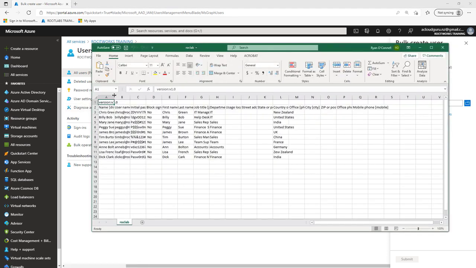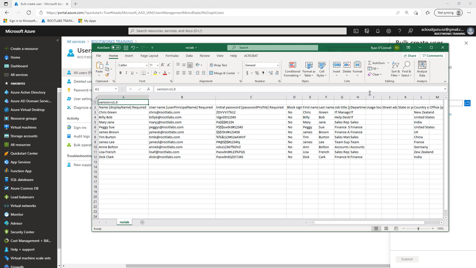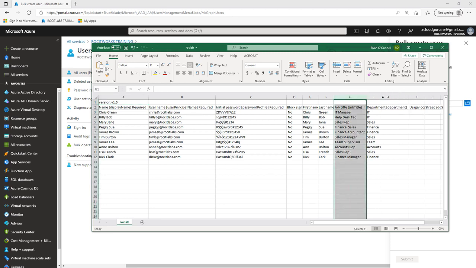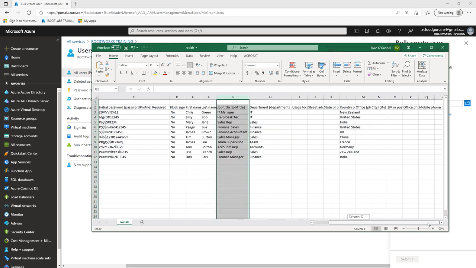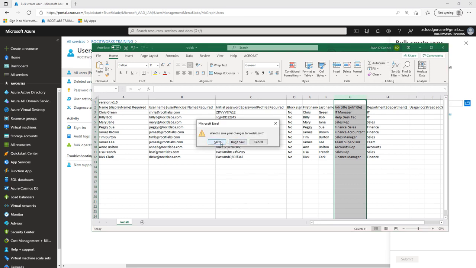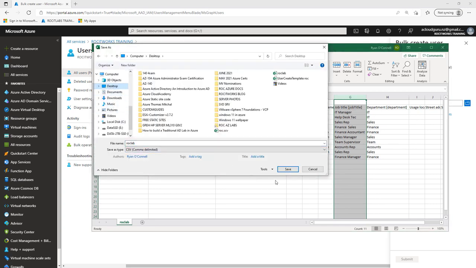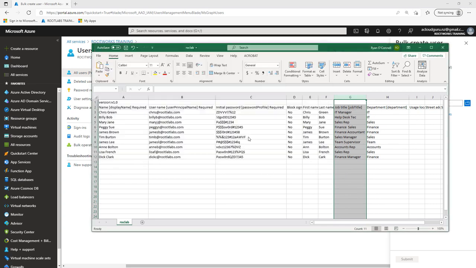So as you can see, there's my CSV file. I've created all of my users. You can see I've given them a password, I've given them a job title, what department they're going to be in, and so on. Obviously you can go ahead and fill all of this out. So I'm going to close my CSV file down. I'm going to just save it, and I'll save it again on my desktop as a CSV file. Say yep.